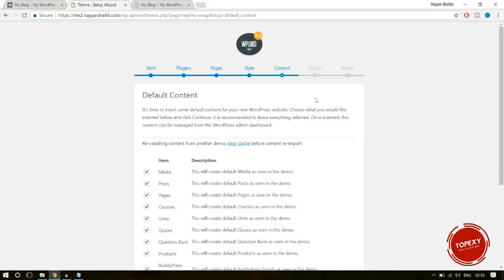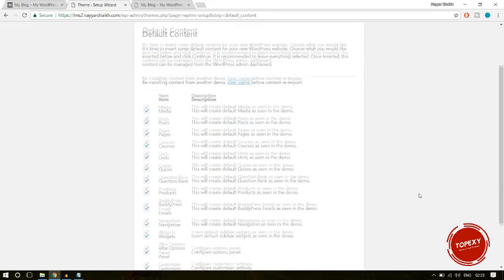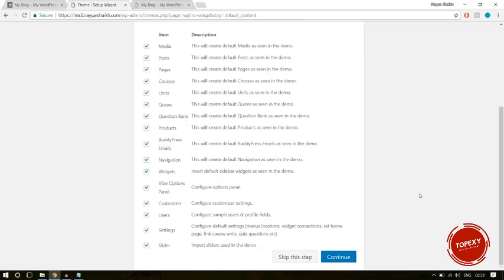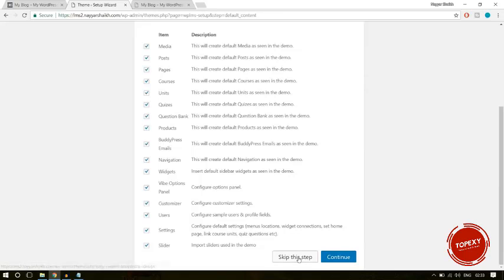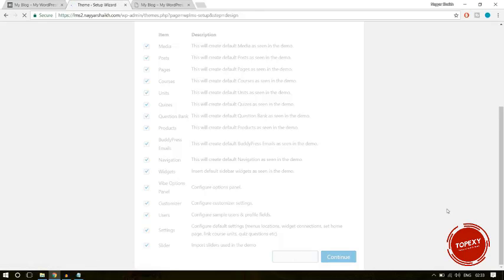Now here we have the content option, whether you want to install the default or the demo content. Now make sure you don't do anything over here. We don't have to install or update, we don't have to install any demo content. So what we will do, we'll click on this option this time. It says skip this step, so click on that option this time.